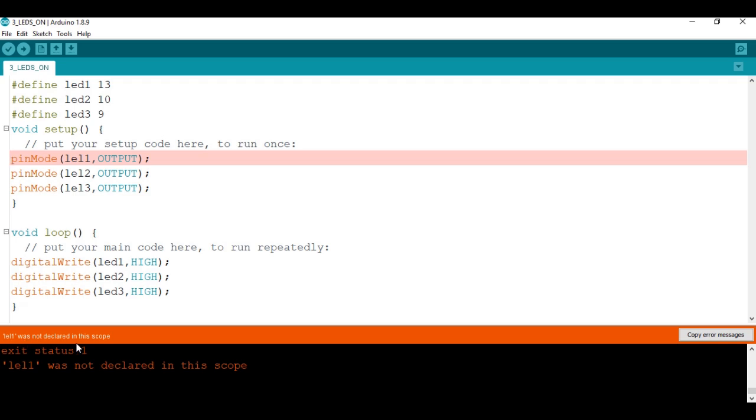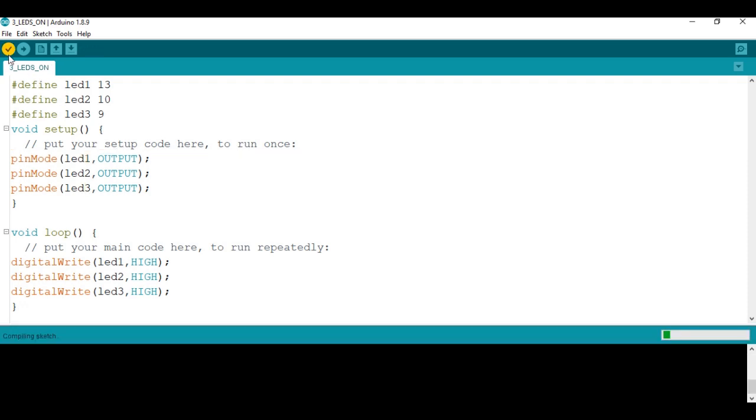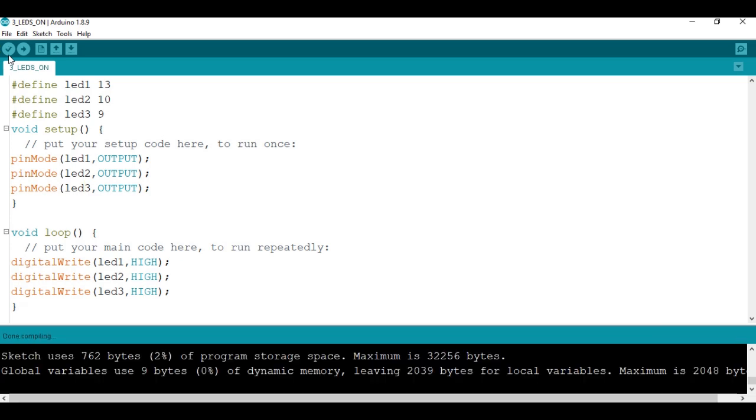It says here red 1. I made a mistake. I didn't write it correctly. It is red. Any misspelling you make in the program, when you compile, comes up as an error. This is why it shows me there is an error here. Then I correct it. After correcting it, I can verify again. After verifying, it shows me the program doesn't have any error.